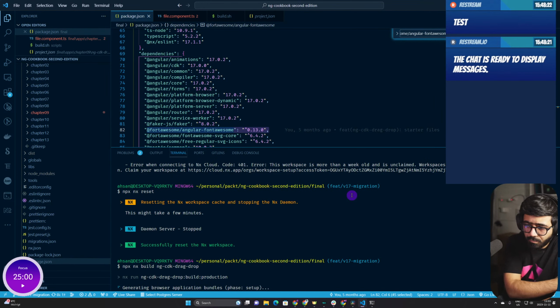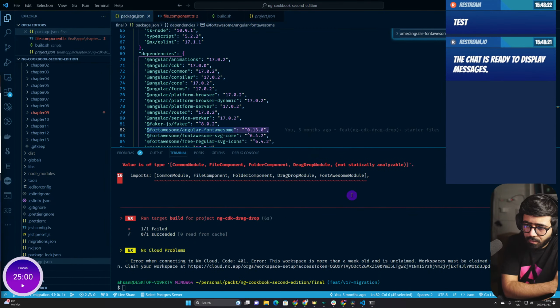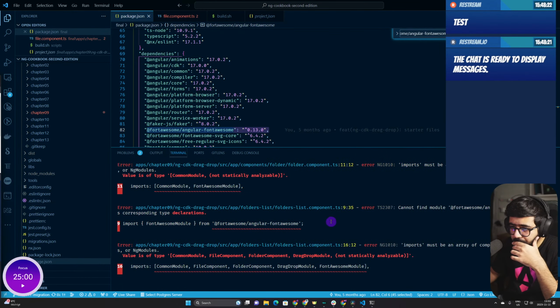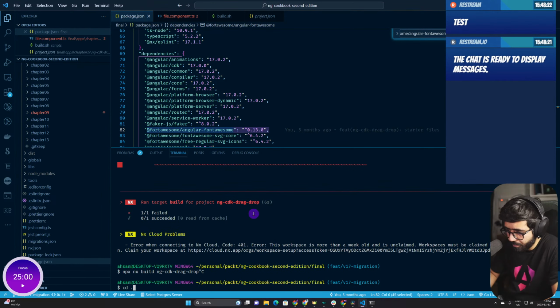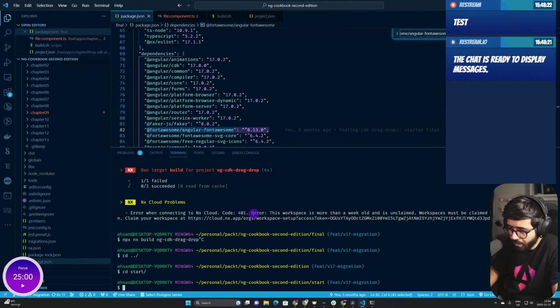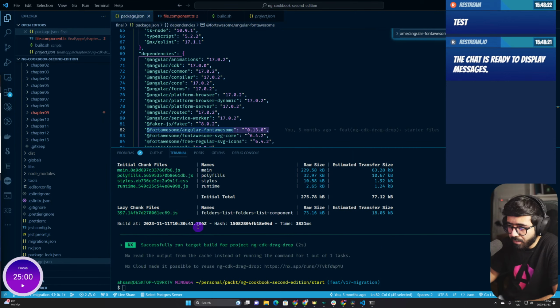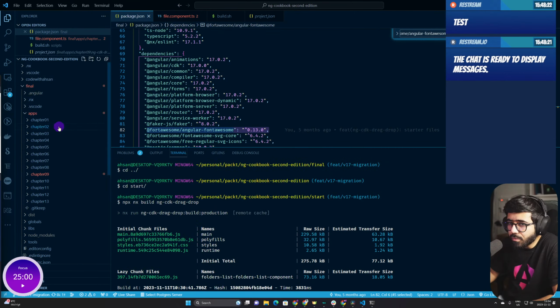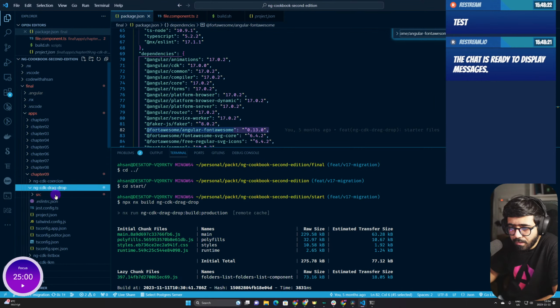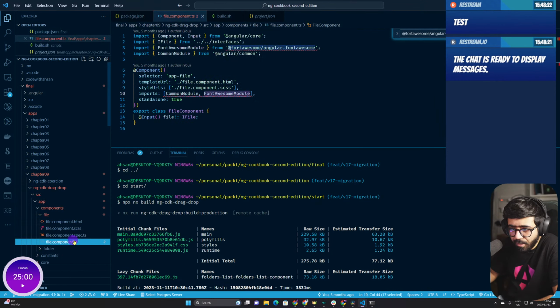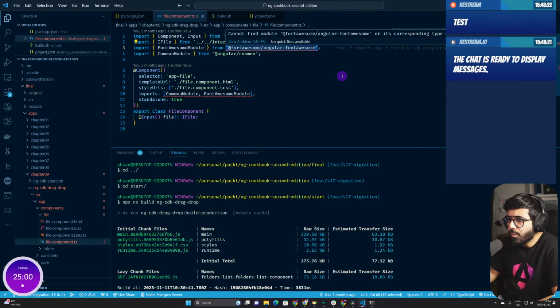Hmm. So we got the same problem now. How does this work if I go to cd start and I run the same thing? How does this build? So this is building, but the final doesn't build. Why does the final not build? Drag and drop components, file components. I have no clue why.